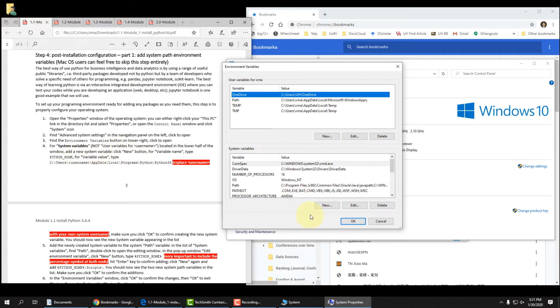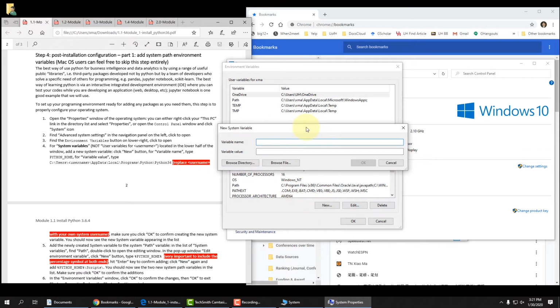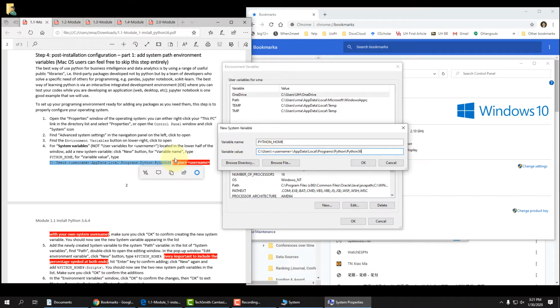create a variable whose name is Python home, and copy the address here, and be careful.